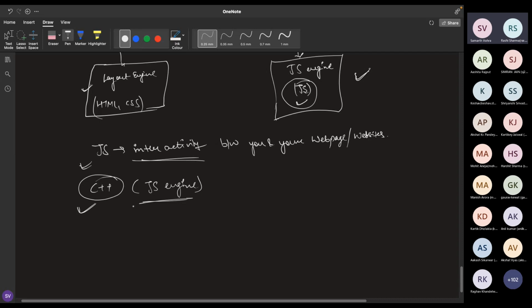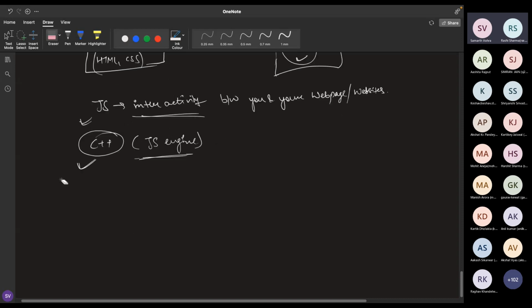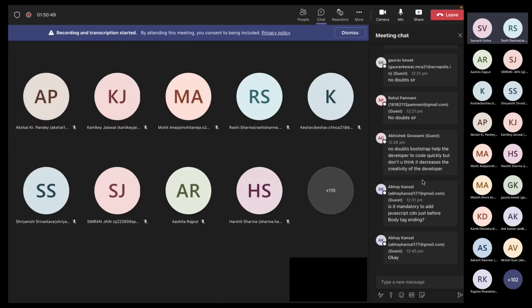Also, we'll start with the primitives from the next class. I'm not telling about primitives now, so let's keep a proper flow from the next class. This was just a basic intro about JavaScript, how it originated, and what we are going to do with it from the next class onwards. I hope things are clear.